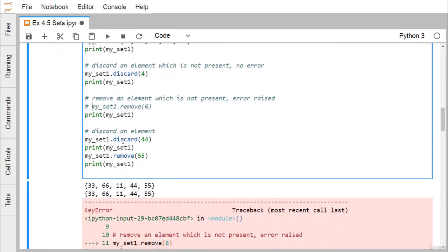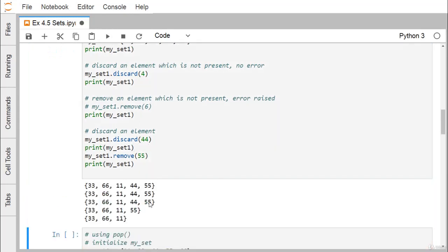Now, if you go for the discard 44 and I want to print this my set 1, in that case, I can find that this 44 has been deleted. If you go for this remove 55 and 55 is existing, the respective 55 will get deleted from the set.